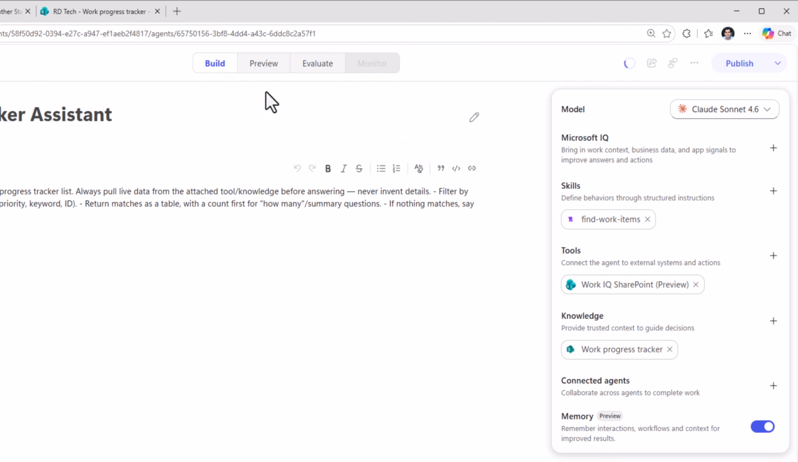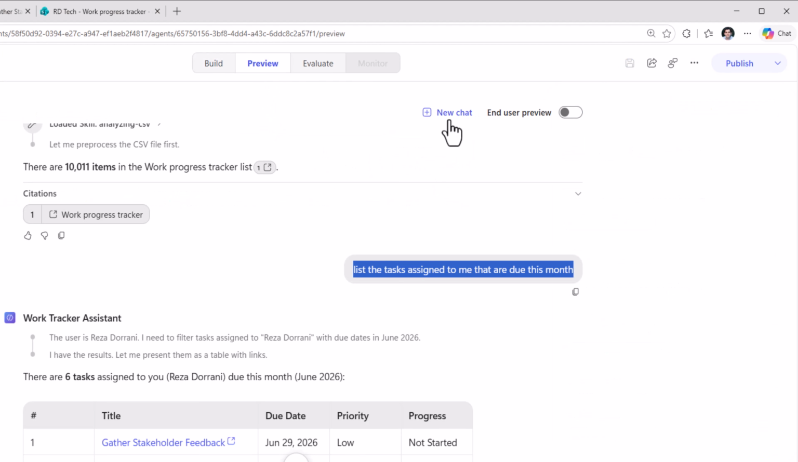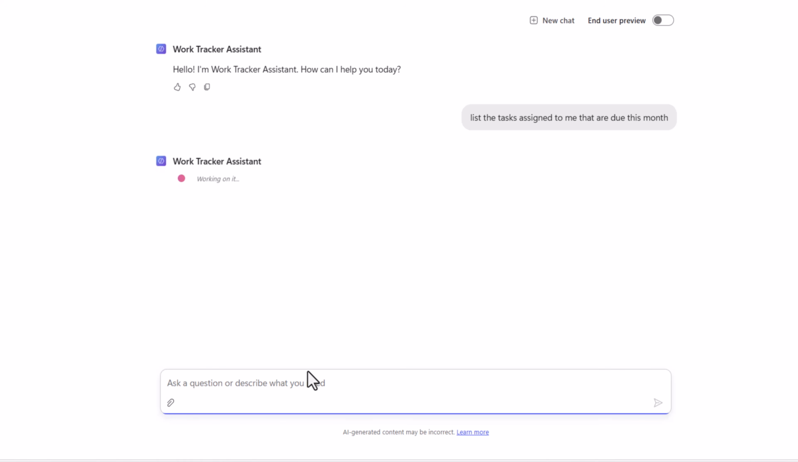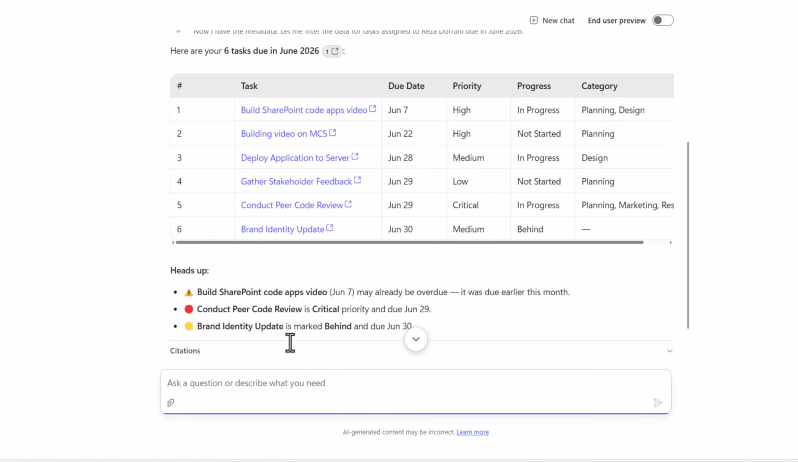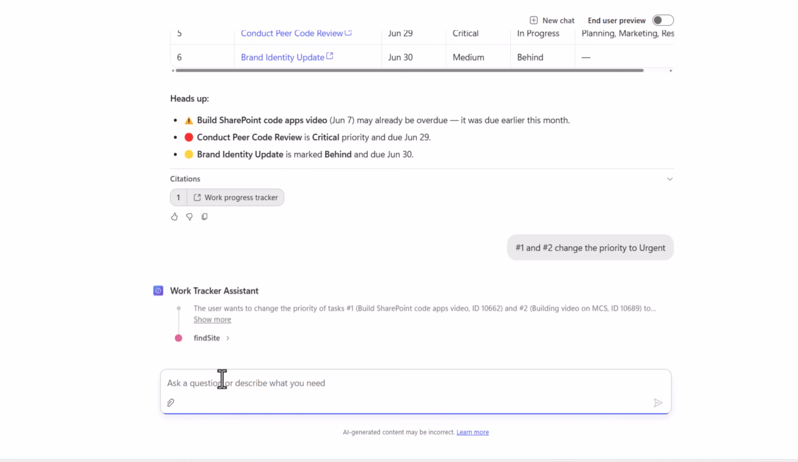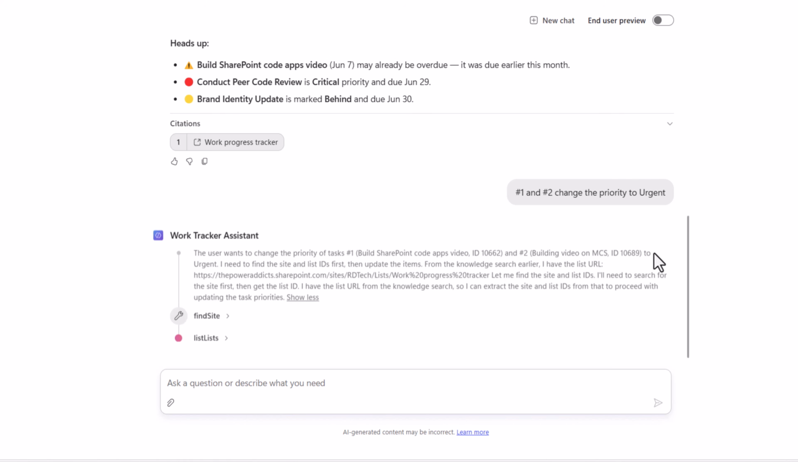Now, let's head back to preview. I'll start a new chat. List the tasks assigned to me that are due this month. The items marked 1 and 2, change the priority to urgent. This time, the agent is equipped with the tool Work IQ for SharePoint. You can see it has the internal SharePoint ID context as well.